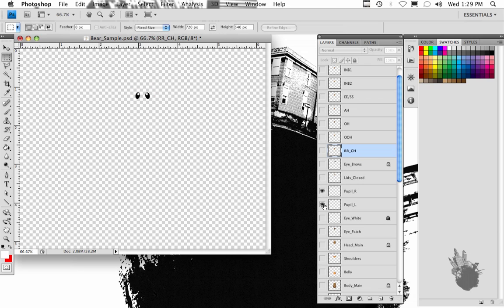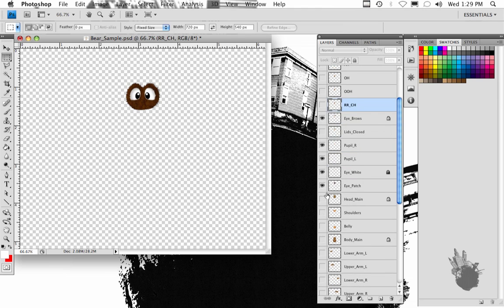Here are his pupils. Here are the whites of the eyes that they will be sitting on. This is a patch behind it. This is just some extra stuff that I needed to make this character animate well, make the character design work for the type of character I wanted to make. Each character doesn't have to have an eye patch. It depends on what you're making.